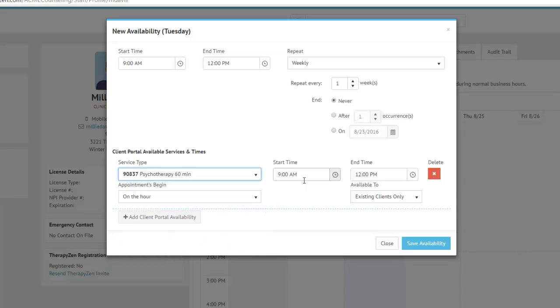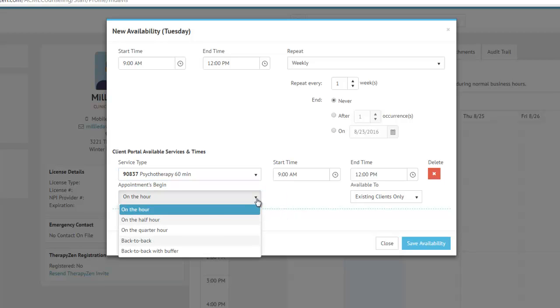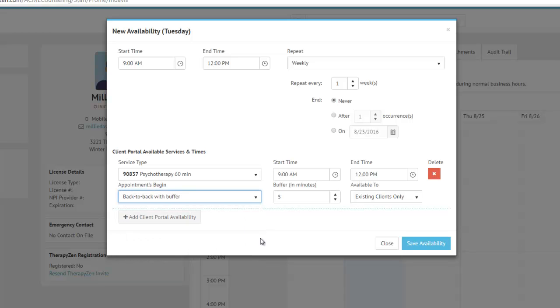And you'll notice my start and end time for this particular service type gets set by the actual times that I've set for this availability. So 9 a.m. to 12 p.m. And that just gets repeated down here as well. Now I can also say whether I want appointments to begin on the hour, on the half hour, on the quarter hour, back-to-back, or back-to-back with a buffer. So if I wanted to say have 25 or 35 minutes in between appointments, I would make that selection and put my buffer in here.